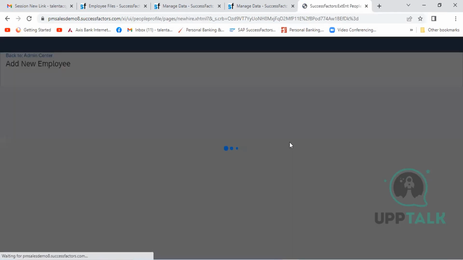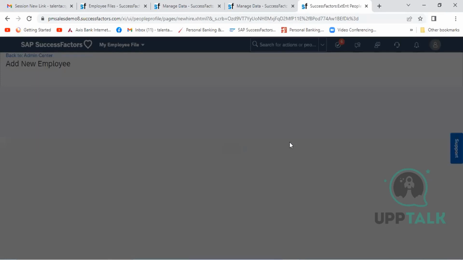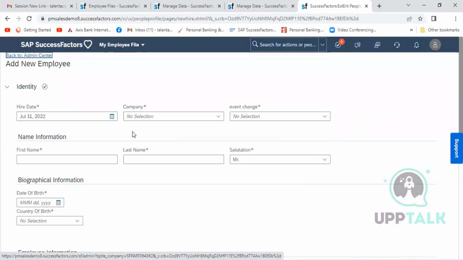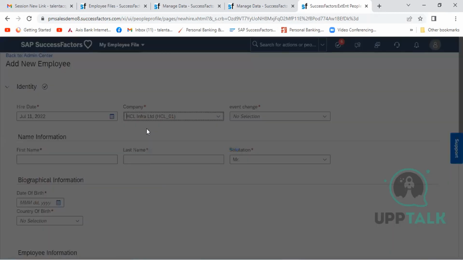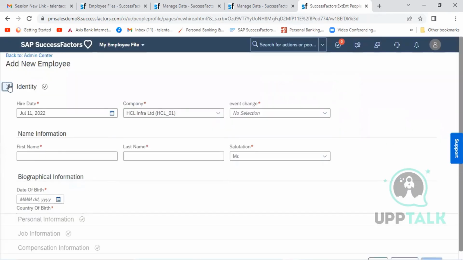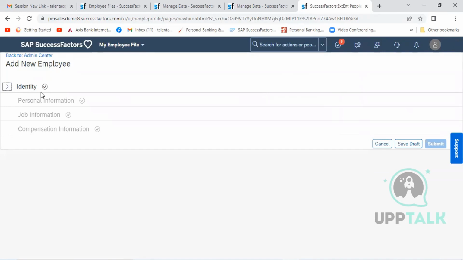So once you click on add new employee, okay, I'm selecting this company. You can see here when you click on add new employee, you have four sections: identity, personal information, job information, compensation. These are the four sections which we need to fill.